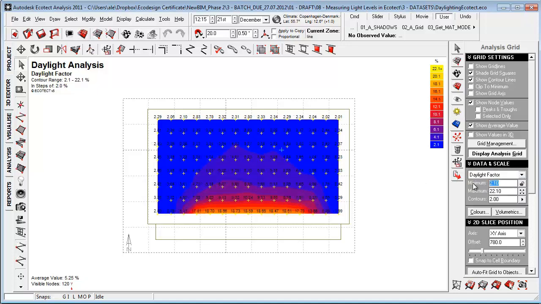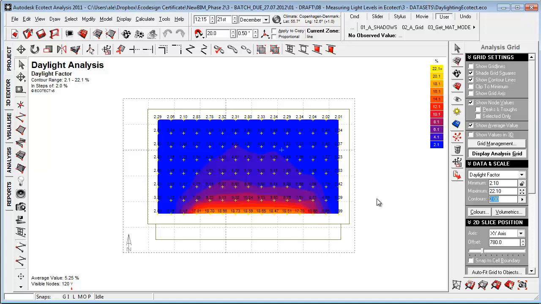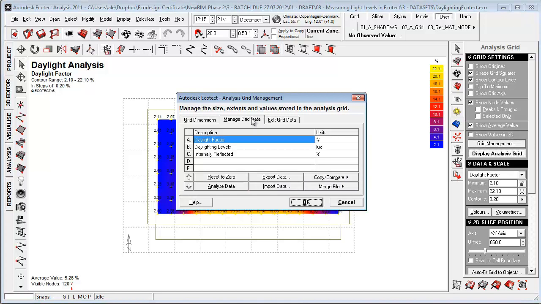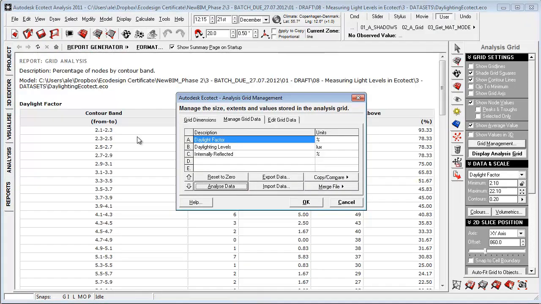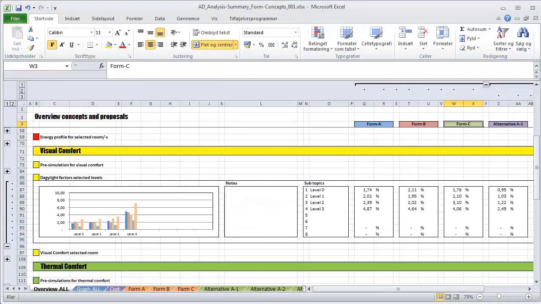And looking at these values in Ecotect, it's really important to remember the scale, because the color is really adaptive to the scale. So let's say I want to look where it's between 0 and 2%. Okay, I can see that I have at least 2%, which was what I was looking for in this case. And I can scale for the maximum value, and I can choose the number of contours that I want to look at, 0.5 here. You can also go to the grid management here, go to manage grid data, and you can then analyze the data directly within Ecotect, and you can take this graph out to Excel and use it in Microsoft Excel later on for bringing these analyses together.